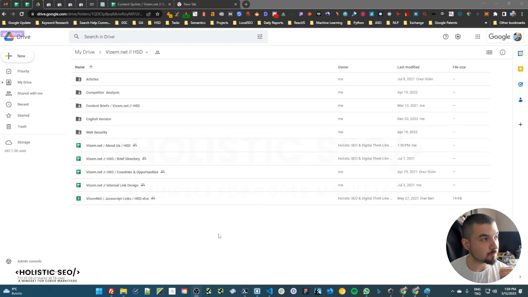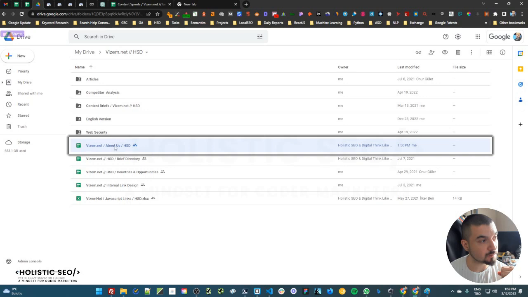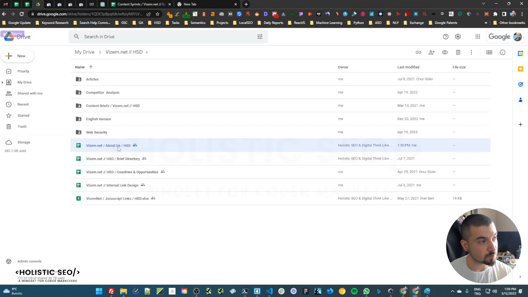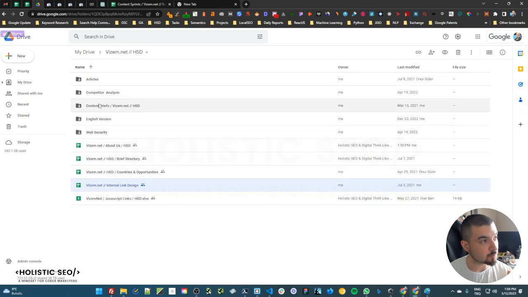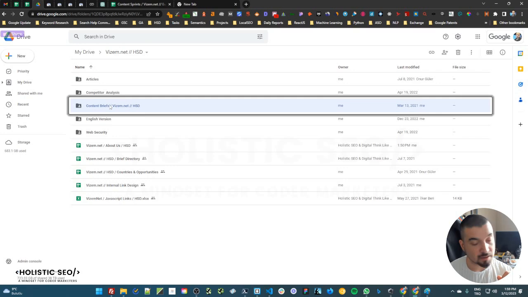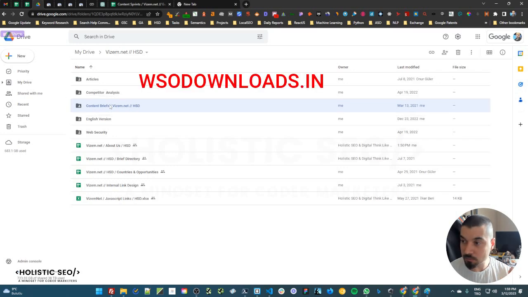In my framework, I always create these types of Drive folders. In these folders, you can find About Us page briefs, which will be used for defining our source context so that we can connect every entity to ourselves in a better proximity or relevance. We also design internal links and do many other things here, but the two most important folders are content briefs and articles.